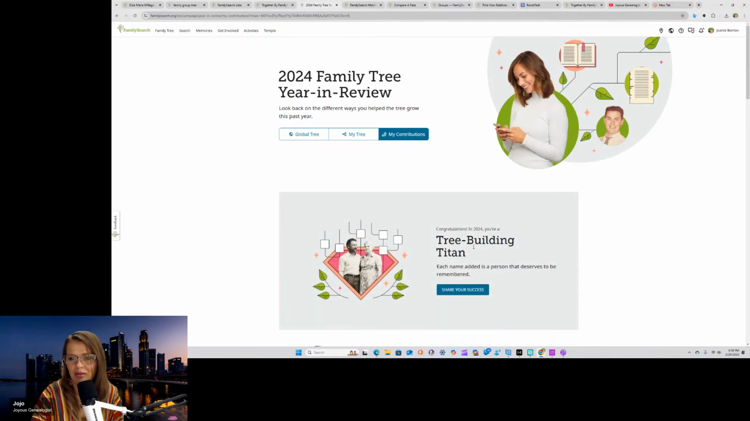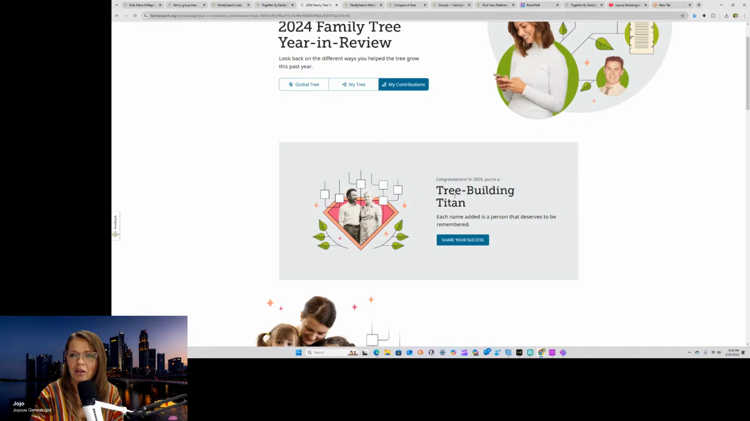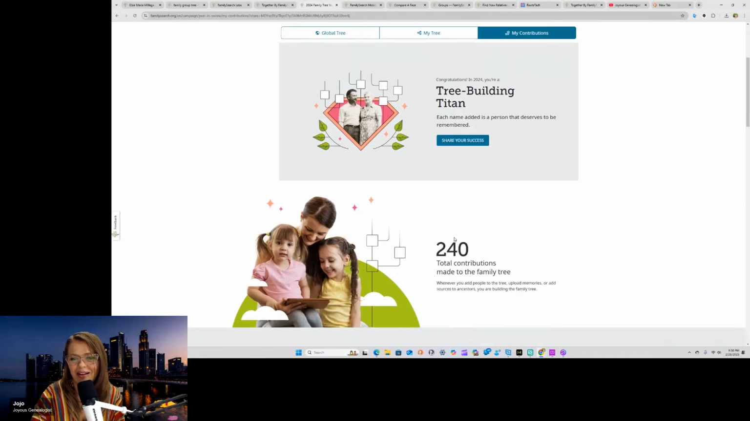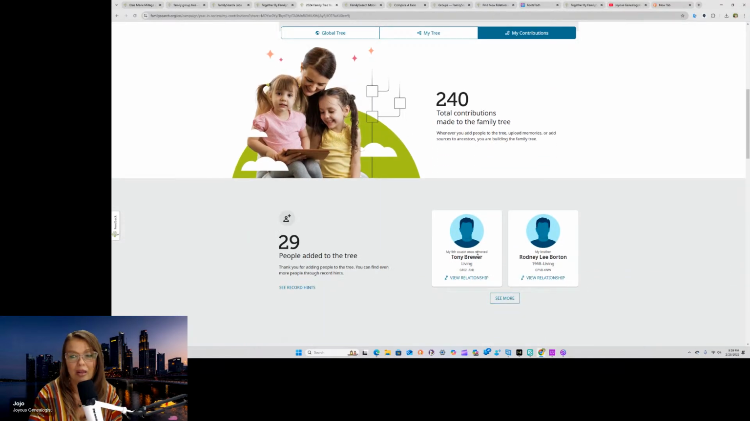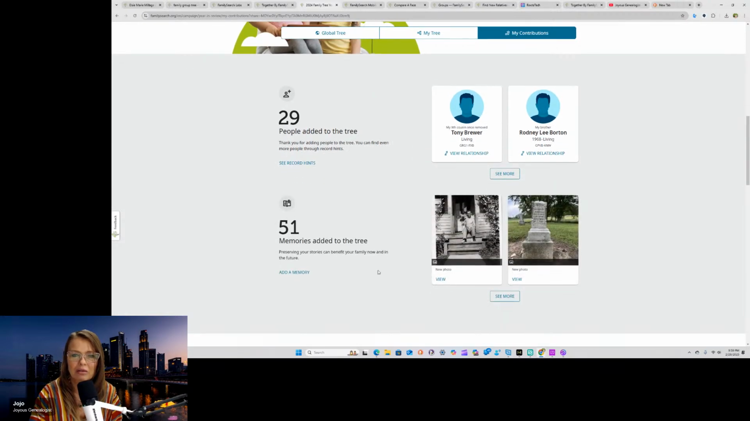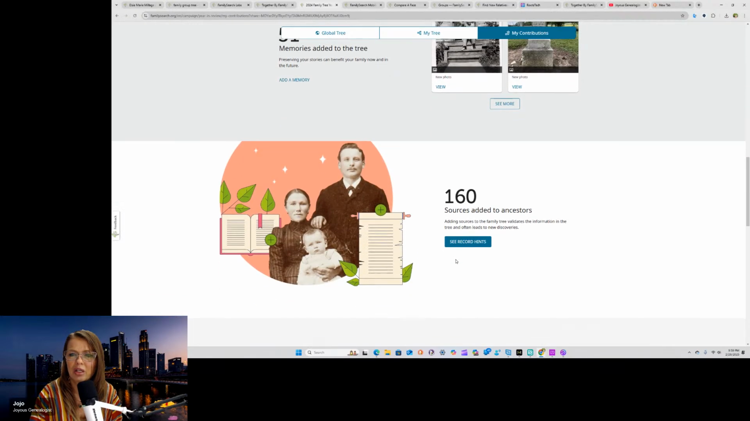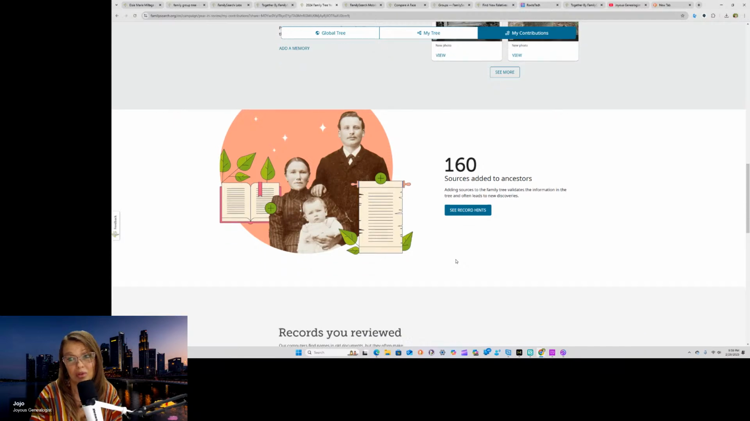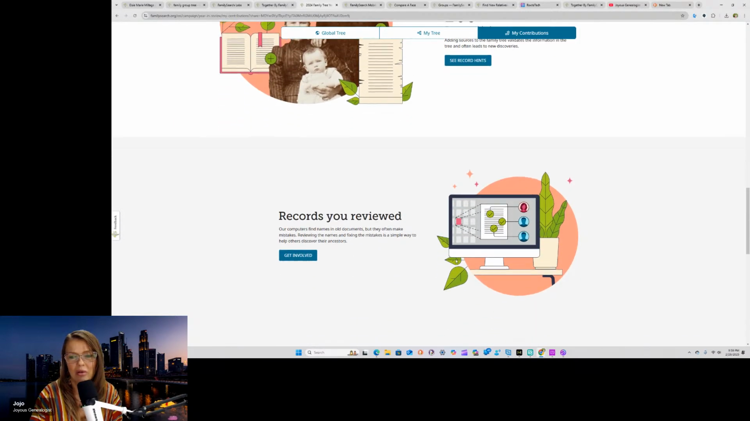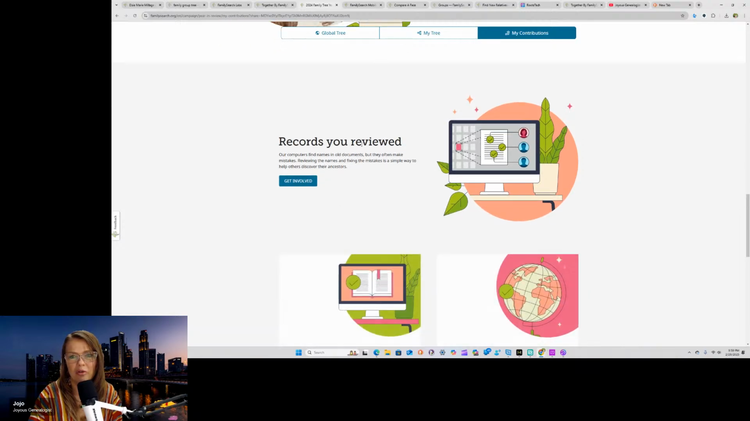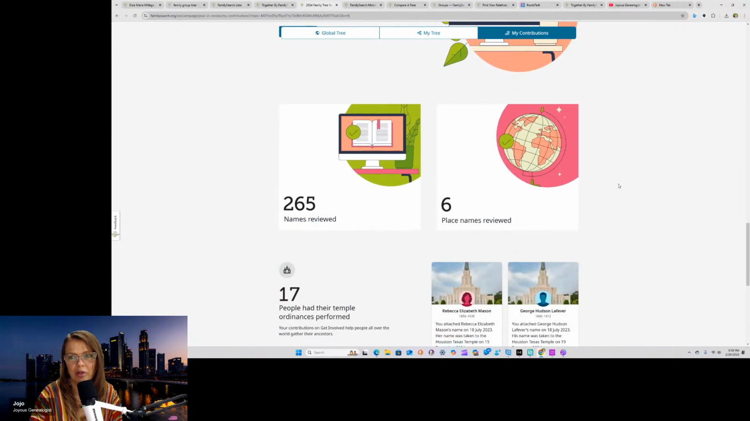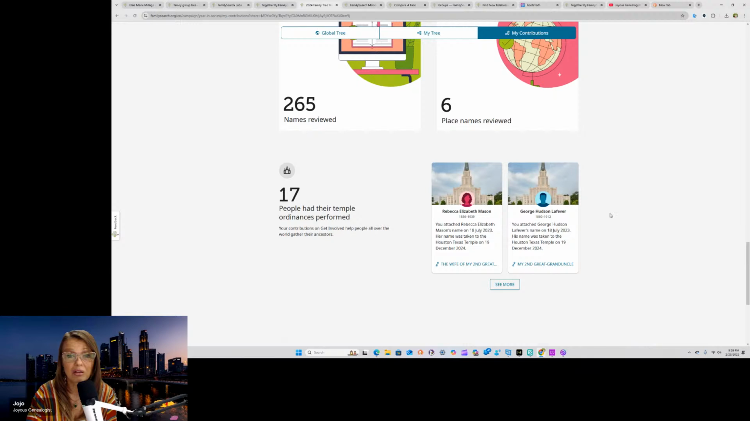Tree building titan. Share your success. I'm a tree building titan. I don't know about that. 240 total contributions made to the family tree. I guess that's okay. I'd like it to be more. And then I added 29 people to my tree. 51 memories added to the tree. 160 sources added to ancestors. And then it'll also show me how many I've reviewed. Here you go. So very cool. And then you can see how your work has helped other people.